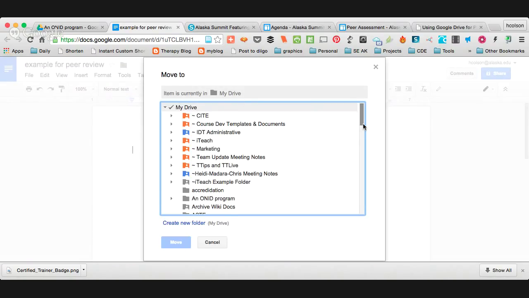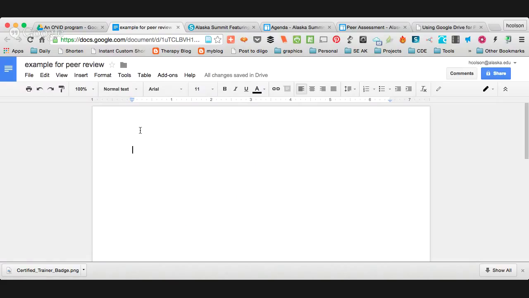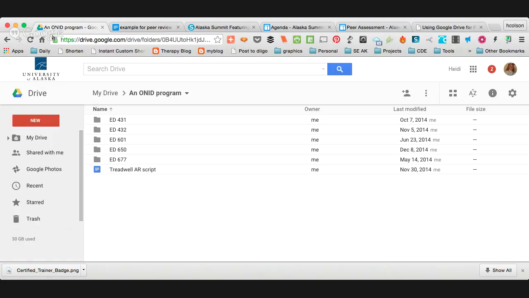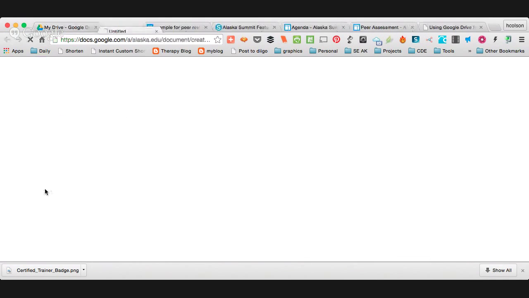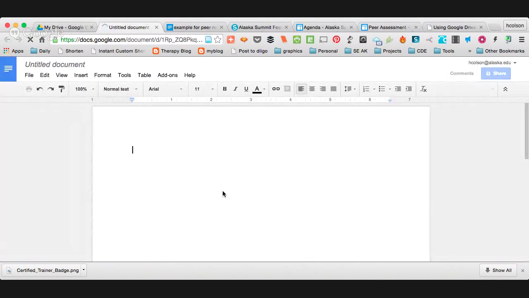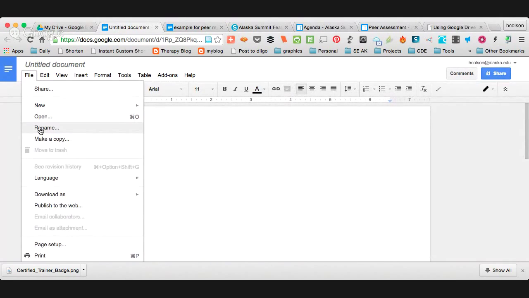Where do you title it from? So when you create a new document, you just click on the Untitled. Okay. You can also go to File to rename.